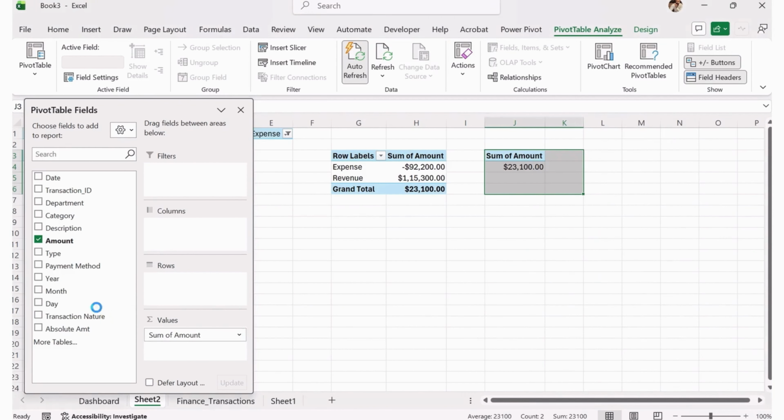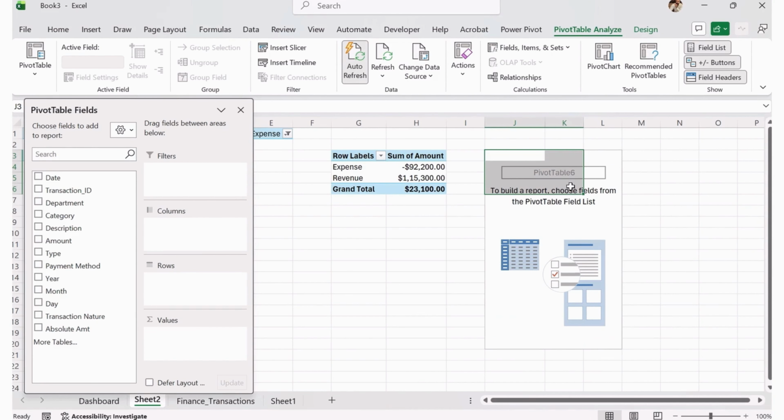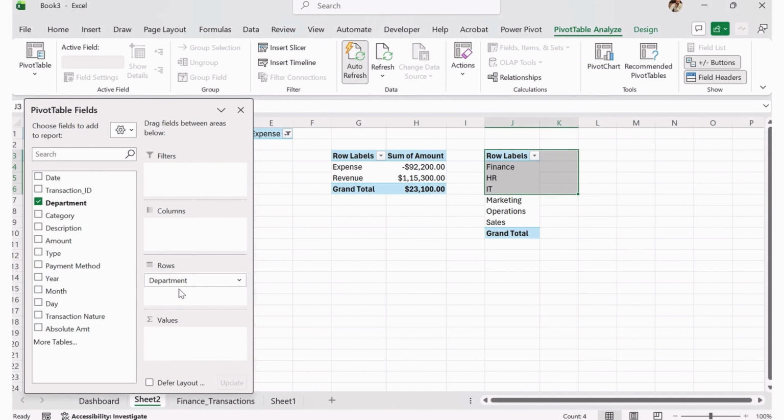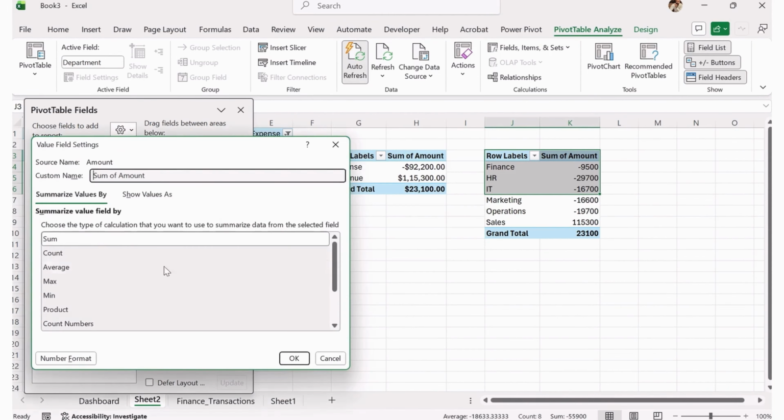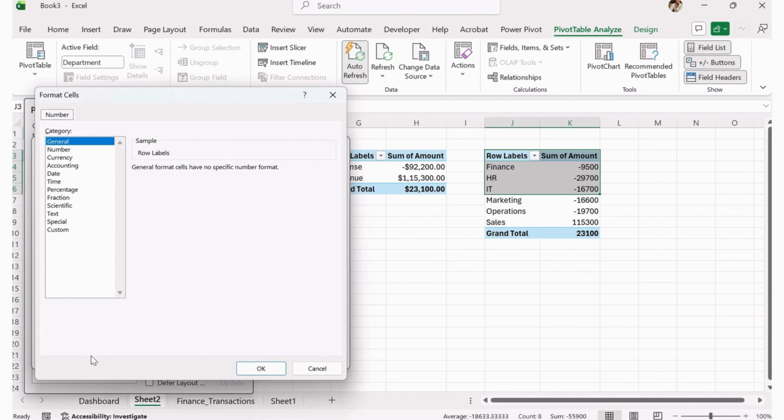Just moving this, my pivot table is now empty, correct? Pivot table 6. So now once it is empty, I want a department, right? So department would be this, and I will add an amount. It's this. Perfect.